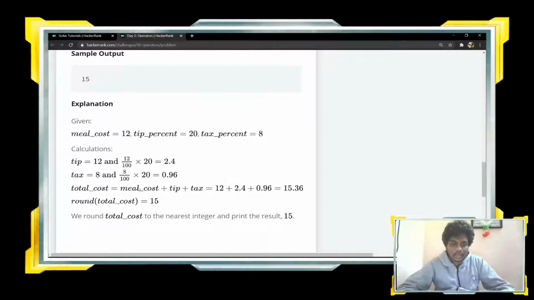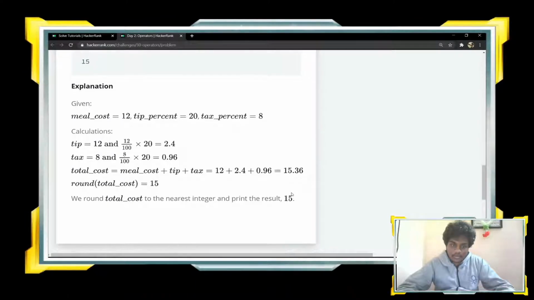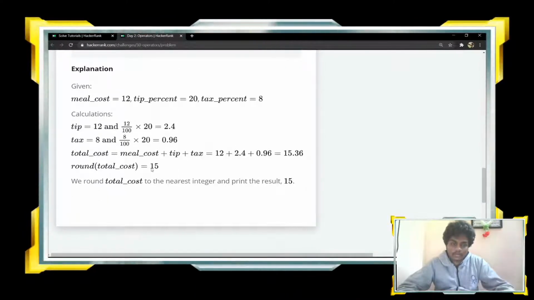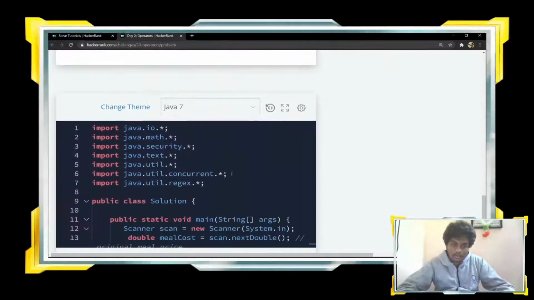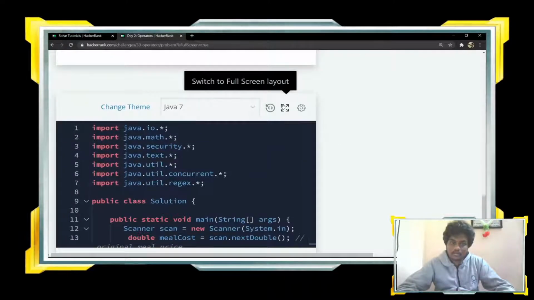Now I am calculating the total: meal cost plus tip plus tax, 12 plus 2.4 plus 0.96. We're displaying it as a double, 15.35. I should round it off to 15. And let me go through the solution.